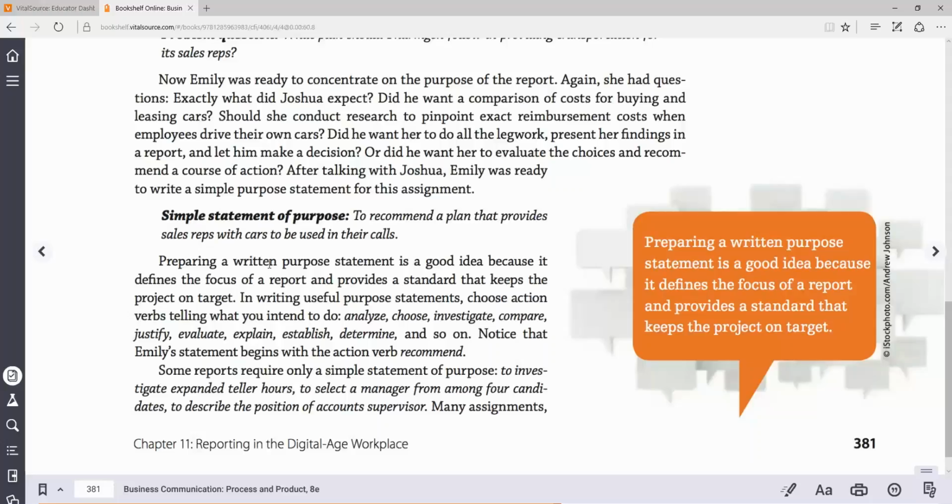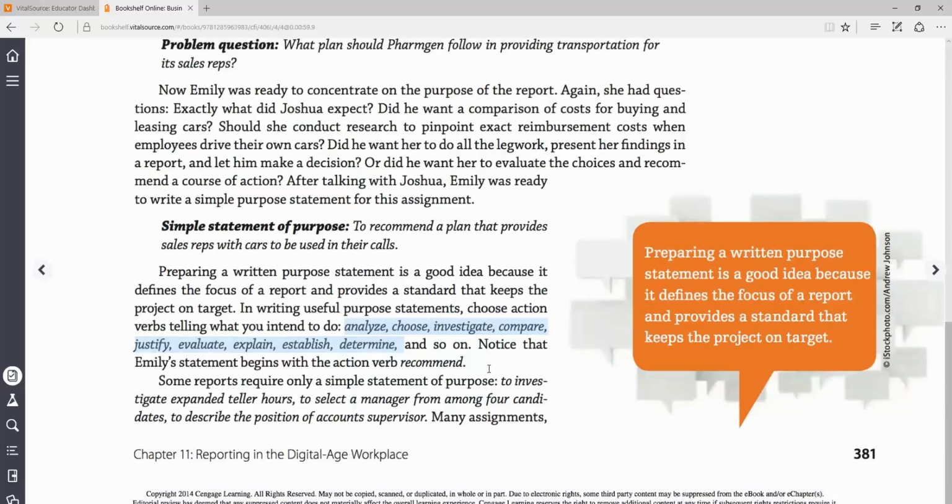Okay, a written purpose. Is it a good idea? Yes, because it defines the focus of the report. Choose action verbs telling you what to do. Okay. Analyze, choose, investigate, compare, justify, evaluate. Okay, so that needs to be done. Some reports only require a simple statement, to investigate, expand teller hours, whatever. Here's her statement of purpose.